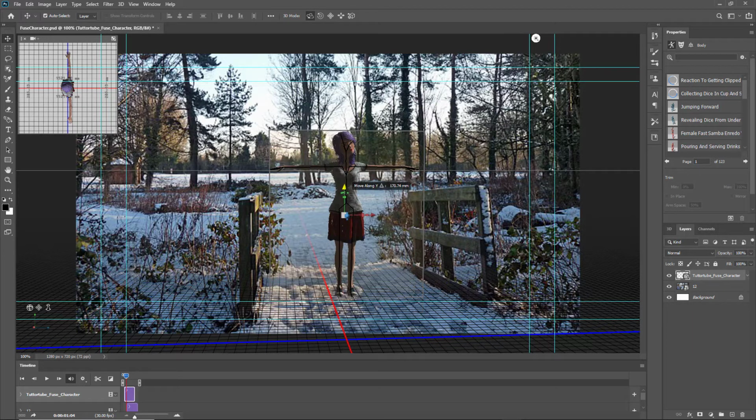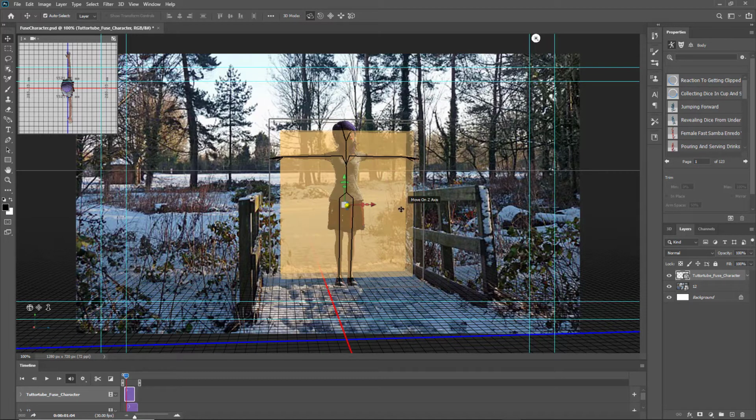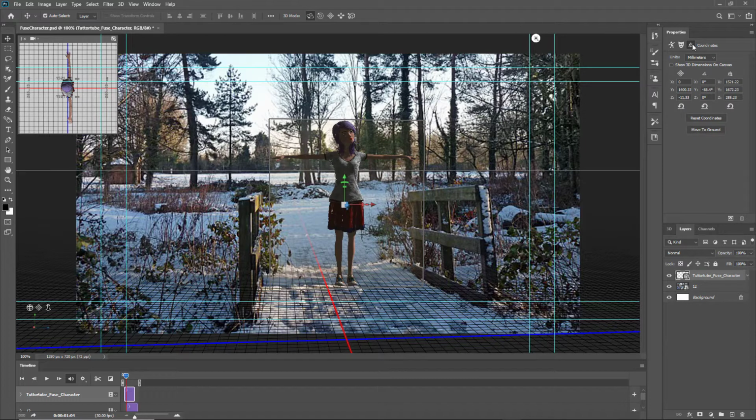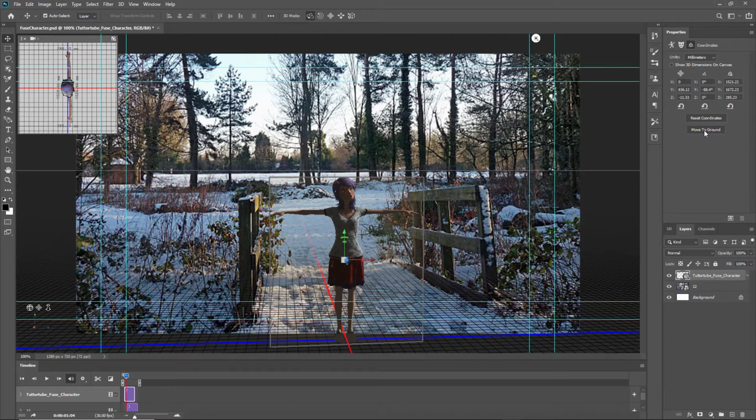I can also move this up, as you can see, but now what happens is that she is kind of floating on the top. I don't want her to float. I want her to be sticking onto the ground. So what I can do is go over here onto Coordinate and click on Move to Ground. So she sticks on the ground right over here.